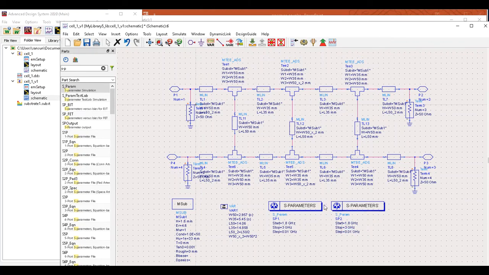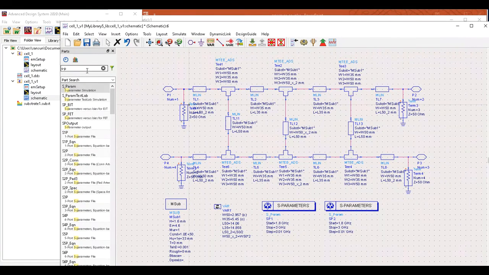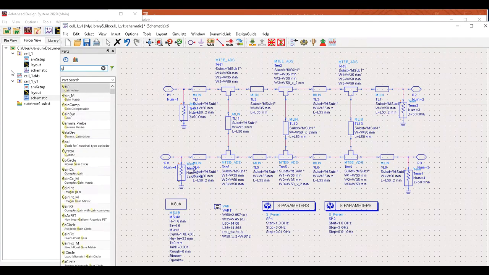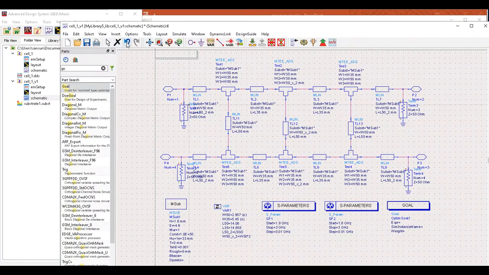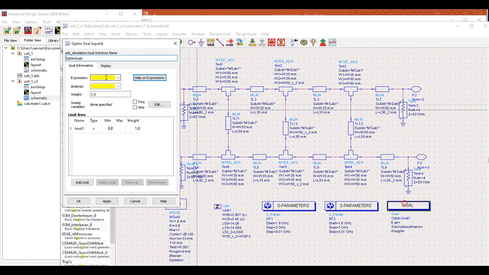Because the first one we use for the optimization, and one will be used for setting up the goal. So we need to look for our goal now. There's another module called goal, where our optimization will be defined. So the expression for this, we can double click it to open it. We define the expression here as dB, because we're optimizing for S11.